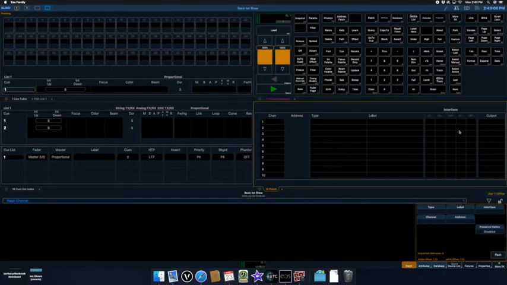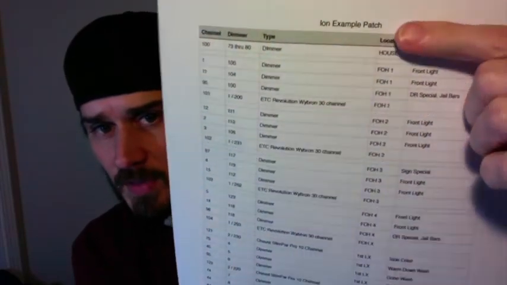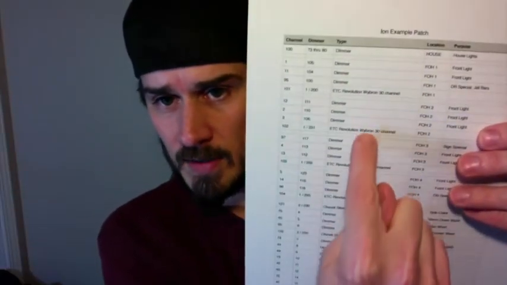If you went to the description, you'll see that there was a document that has an Ion example patch, and it has different categories. This is that document, and these are the categories. Those categories are channel, dimmer, and then I included a few other details that you'll gather from a light plot, like the type, the location, and then the purpose, which just helps you to understand what any fixture might potentially do. I want you to notice I used words in the type category that identify what type of fixture it is.